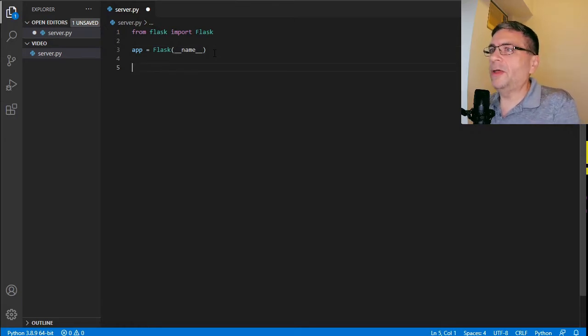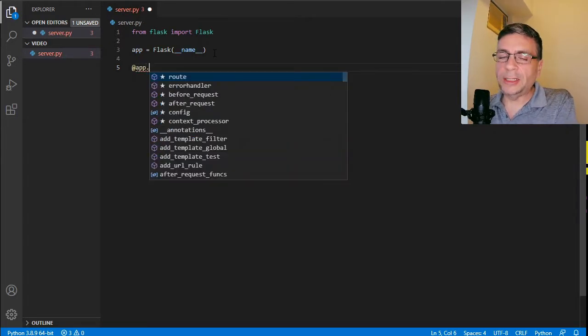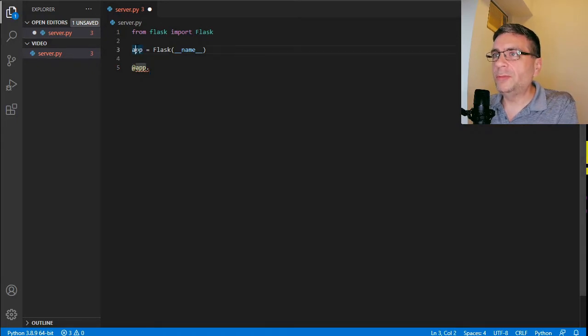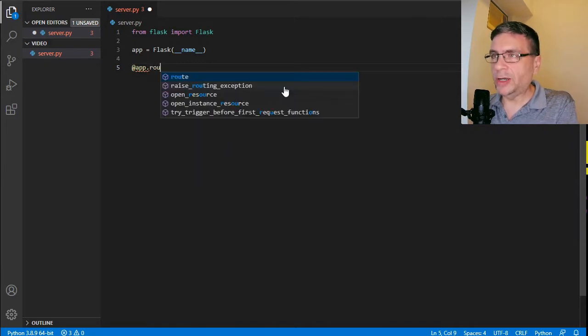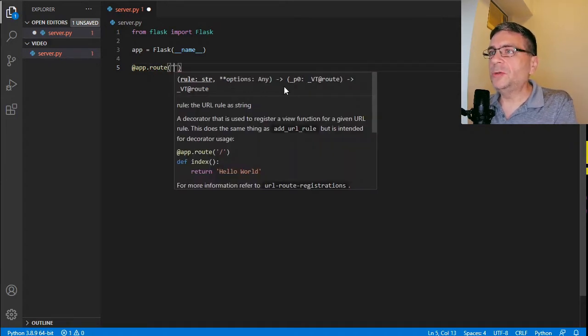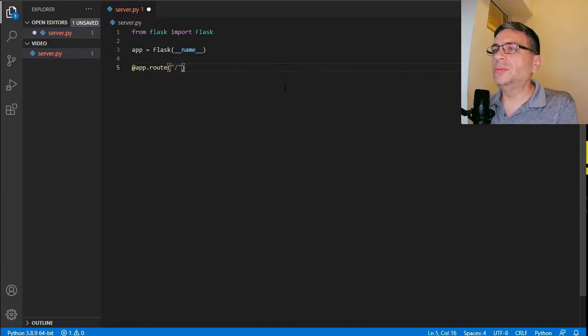Right, once we have that, to create our basic web server is quite straightforward. So we use what's known as a decorator, which is just a Python thing that will wrap one function around another. And so you can see here, I'm using app, because app is what I've called it up in line 3. So at app.route, and this is a function where I say, okay, this is going to be for the slash path of my web server.